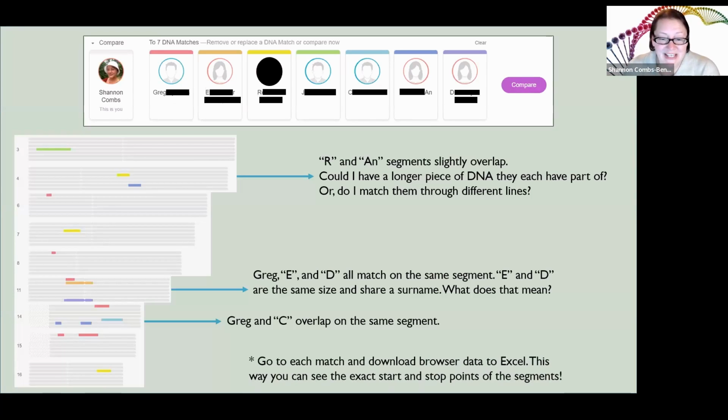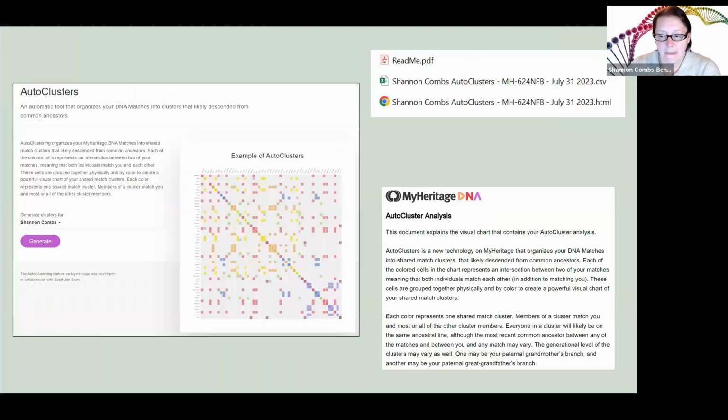What's important though is that you can now go to each of these matches and do that download of Excel like we did with Greg a few slides back. And then you can have the start and stop information. You can really get down into the nitty gritty and down into the weeds, looking at exactly how you match these people. All right. Another really good tool is the auto clusters tool. Now this takes a little while. So if you've never done this before, you have to generate over here.